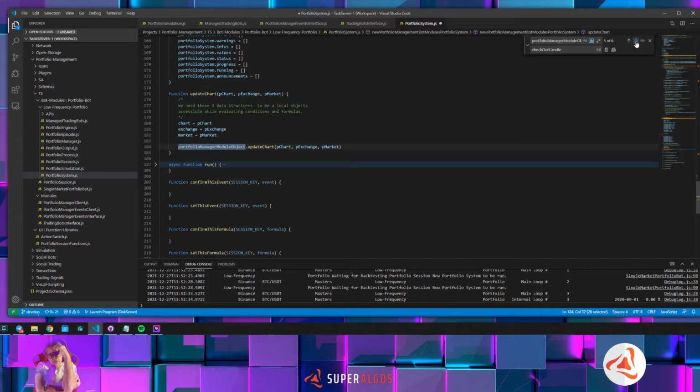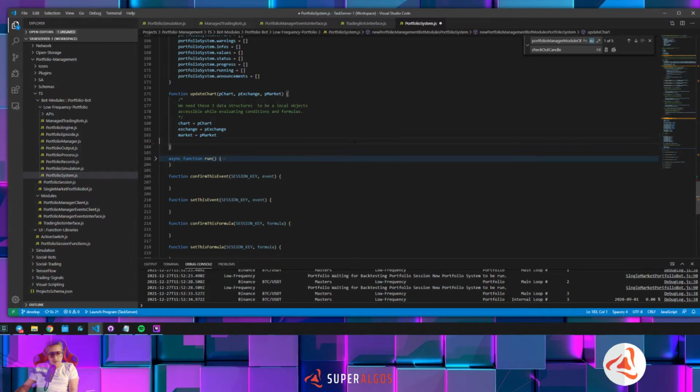Update chart, probably we won't need this either, because the evaluation is actually going to be done inside the portfolio system where the eval functions are. So we won't need this either. So thank you, but we don't need you.